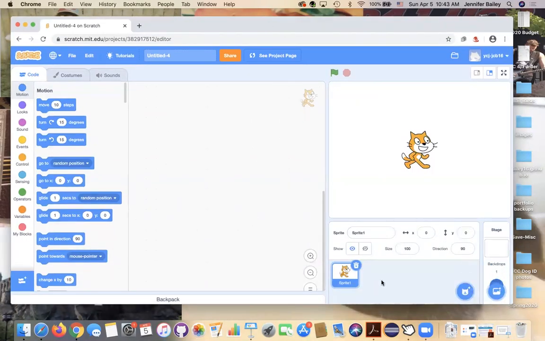All right, so the first thing we've got to do is, if you have that tutorials window, go ahead and exit out of it. I don't because, again, I'm already signed in. If you are signed in, you can give your project a title up here. So I'm just going to call this Time-Lapse project. And then I'm going to delete the cat.